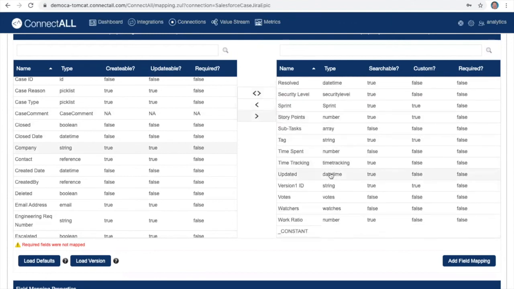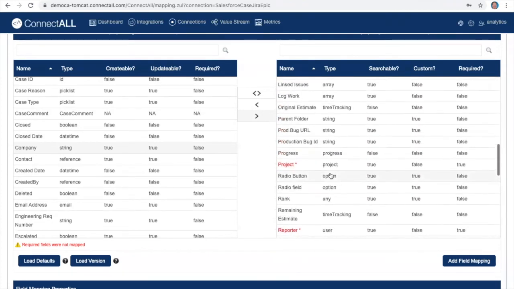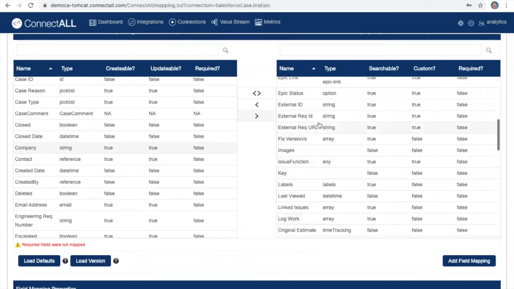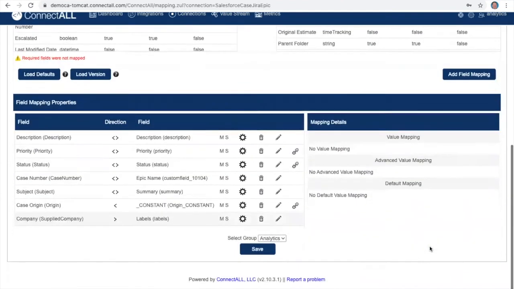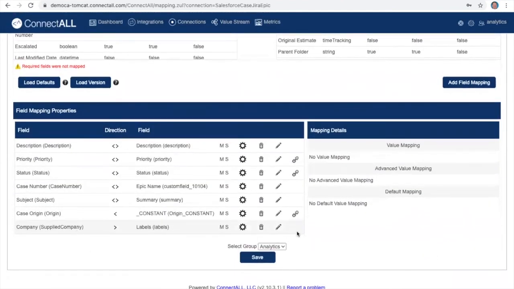And let's map this to, let's map it to the external ID field in this case. Actually, no, let's do labels. Labels is probably a better bet here. So we're gonna add labels. I'm gonna add field mapping. And you'll notice down here, it's now added the field mapping. So you've got company to labels.